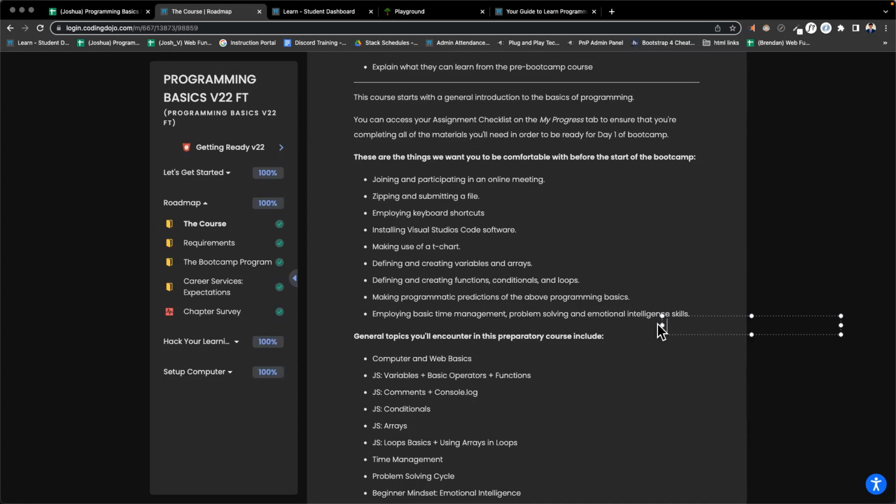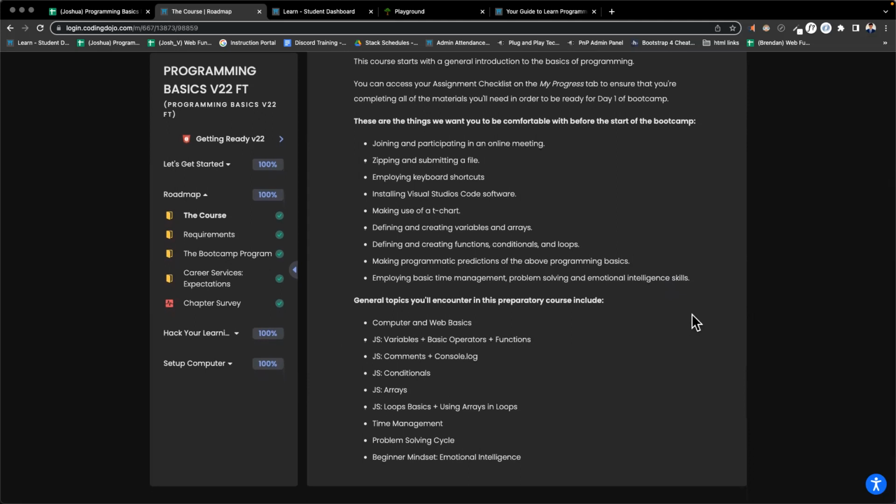Defining and creating variables in an array. Okay, an array is a list of numbers. We'll be able to show you how to create variables. Variables are like containers. We'll go over that in detail in a second.